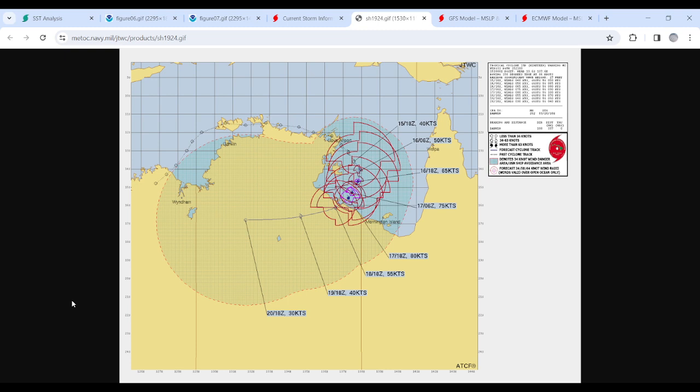You know, as you can see right here, there's still some time even after the 80 knot point that it could strengthen just a tiny bit more before it goes inland.